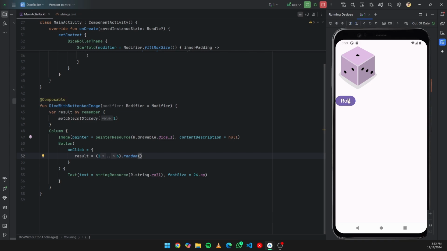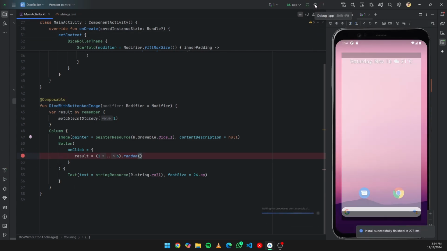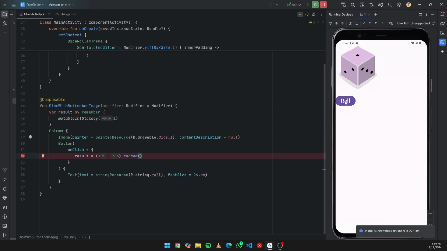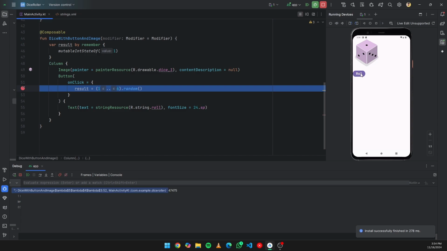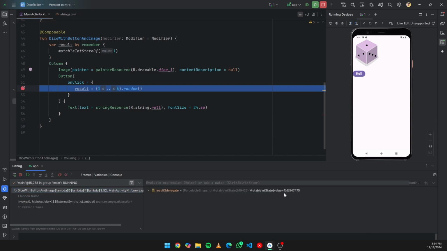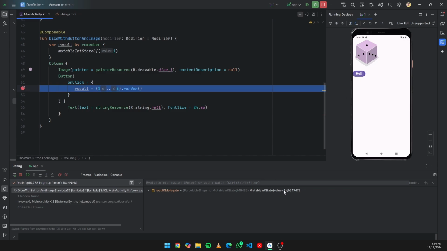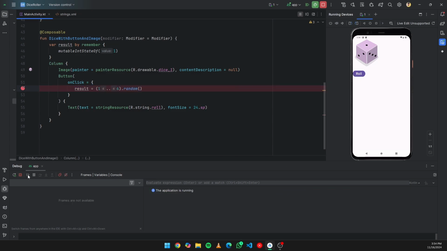As you can see, the app is not working as it should. Nothing is happening. We'll put a breakpoint here, and we will use the debug. Okay, now when I click roll, we see that the value is 1. If we resume and we click roll again, we see that the value is 6, and when we resume, nothing is changed. Now you know that the result variable is getting changed. Why is the dice not changing?